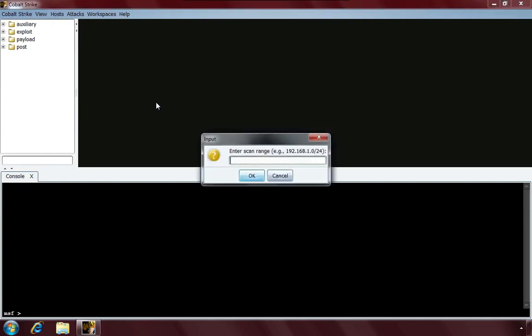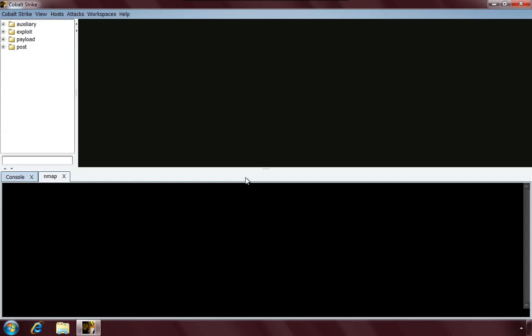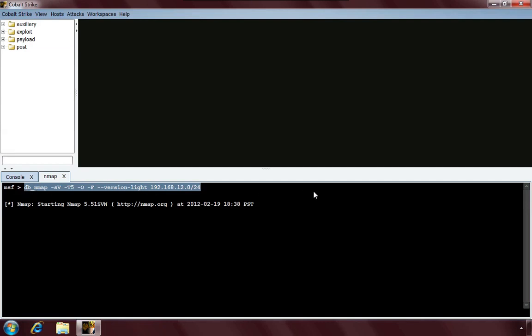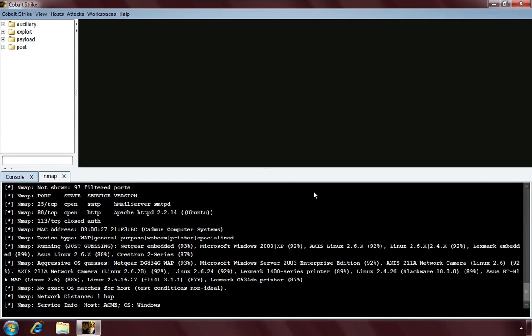So let's go ahead and kick that off. I'll go ahead and put in a range of the hosts we want to scan, press OK, and away we go. You'll notice that Cobalt Strike gives back the exact syntax it used to launch the scan. So if you had a different set of Nmap parameters you wanted to use, you could just open up a console tab, use db_nmap, put in whatever you want. One thing I'd also like to point out is that depending on the number of hosts you have, the number of services, and the type of scan you selected, this process might take a really, really long time.